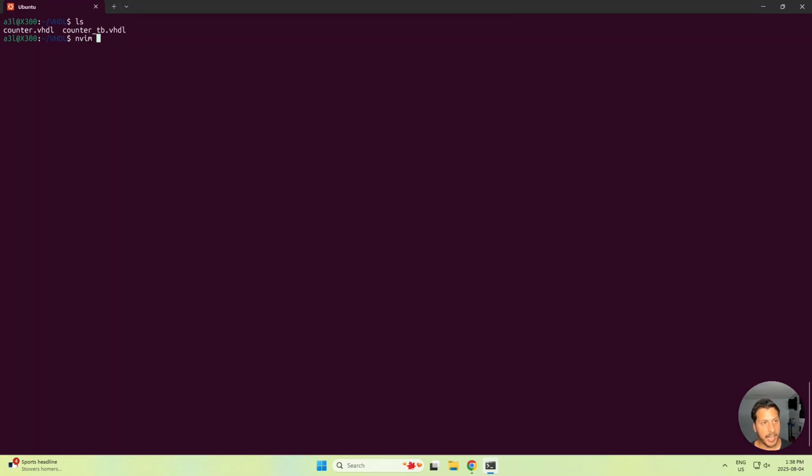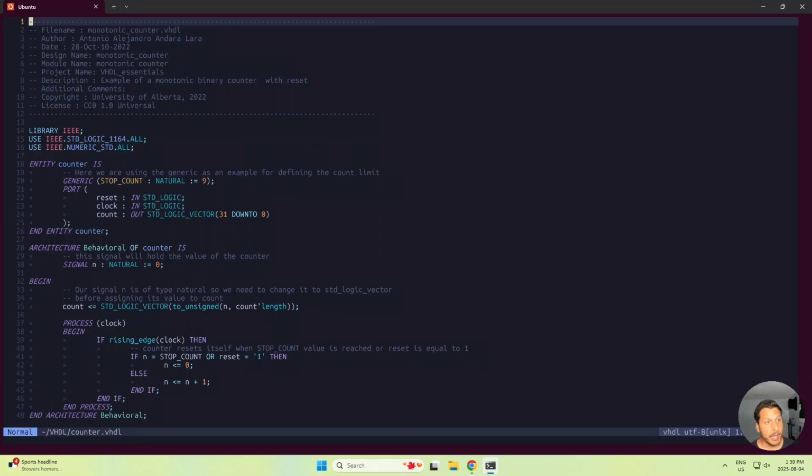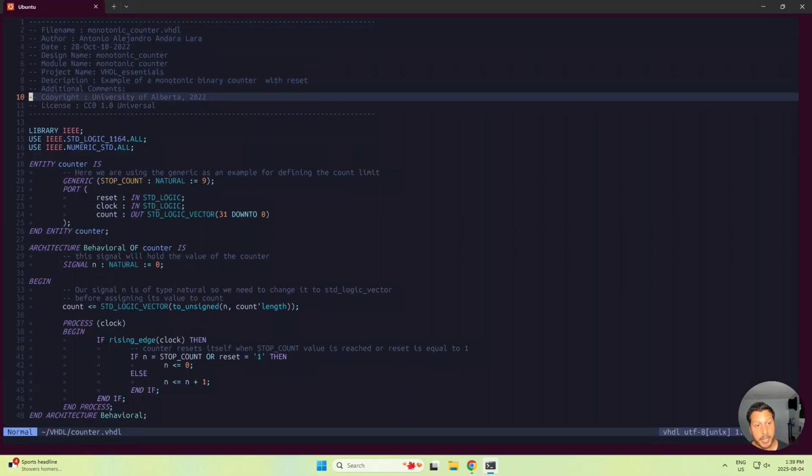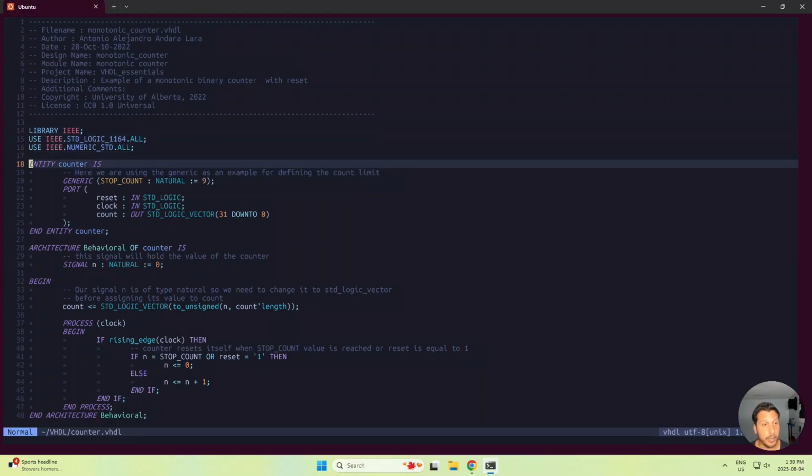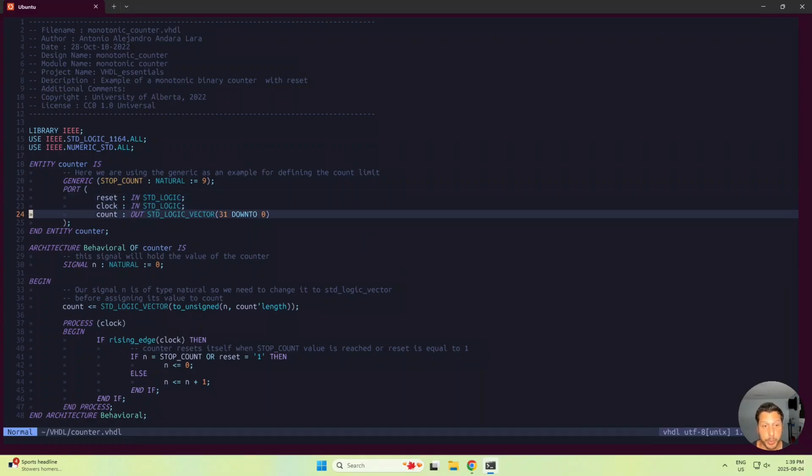So let's look at the counter file. All right, so I'm using Neovim. As I said, this is my IDE, but you can use any other editor. It's just as good. In this case, our entity is called counter, and it has a couple of inputs, a reset and a clock input, and it has the count output, which is a 32-bit vector. We have a generic value here, top count, which means it's the highest value that the counter is going to count to.